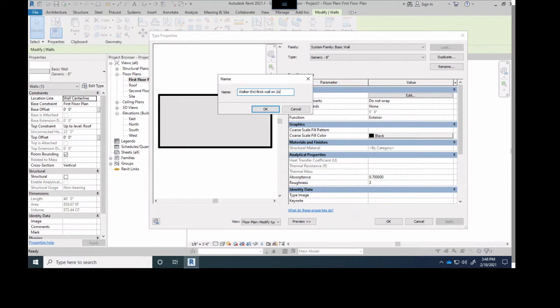On 2x4. Okay, exterior brick wall on 2x4. Walker-ext brick wall on 2x4, and I'm going to go ahead and hit OK. That's defining a new name so that we're going to be able to look in a list of a whole bunch of different wall types, and we're going to be able to go, I want that Walker brick wall that's on a 2x4, and it's going to be easily identifiable because we're using a very intelligent name, very simple to read, very simple to understand.